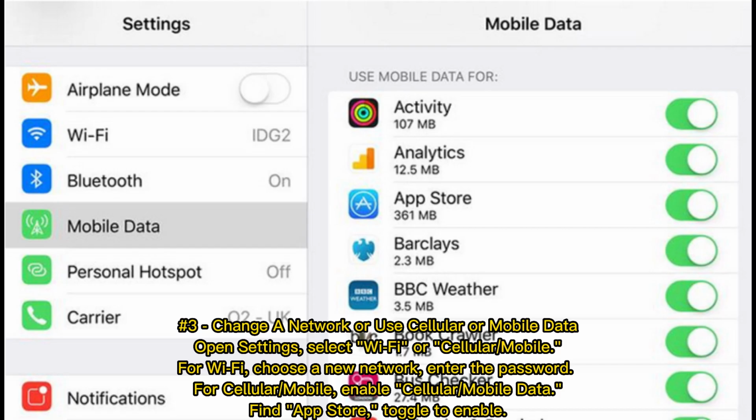Number 3. Change a network or use cellular or mobile data. Open Settings, select Wi-Fi or Cellular Mobile. For Wi-Fi, choose a new network, enter the password. For cellular or mobile, enable Cellular Mobile Data. Find App Store, toggle to enable.